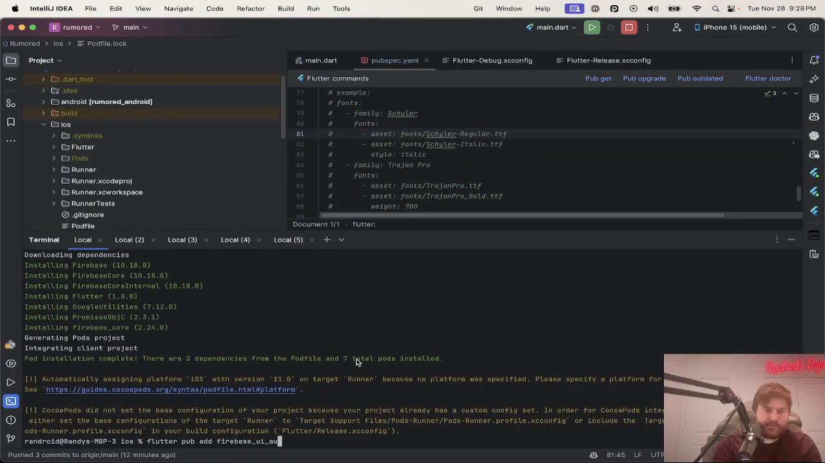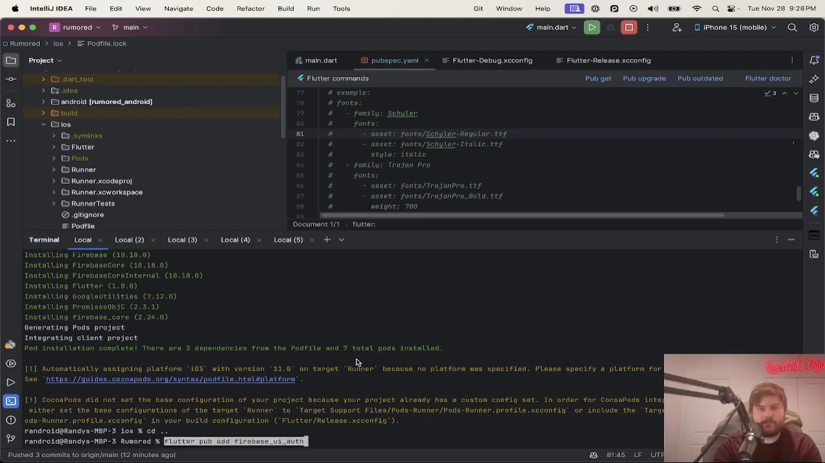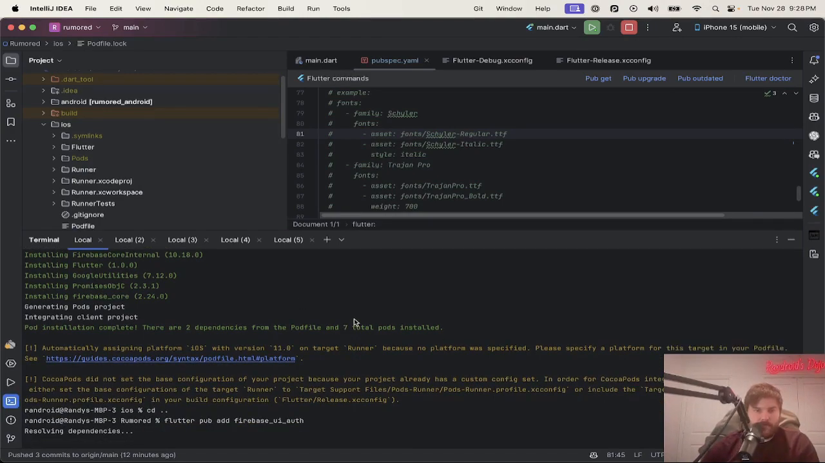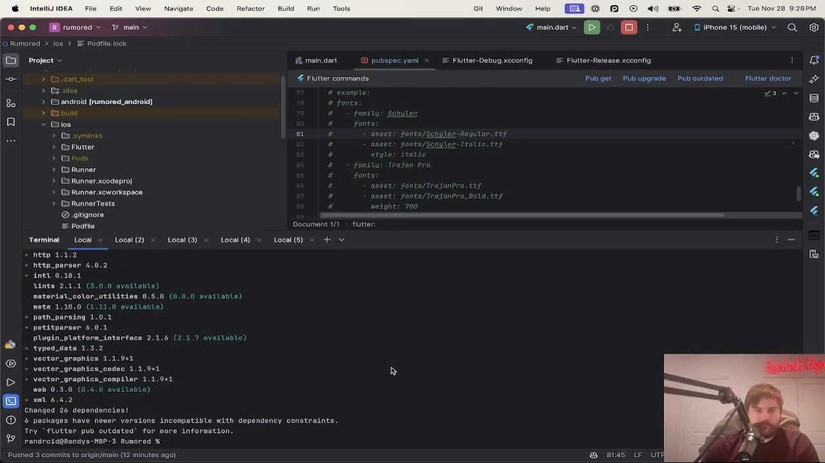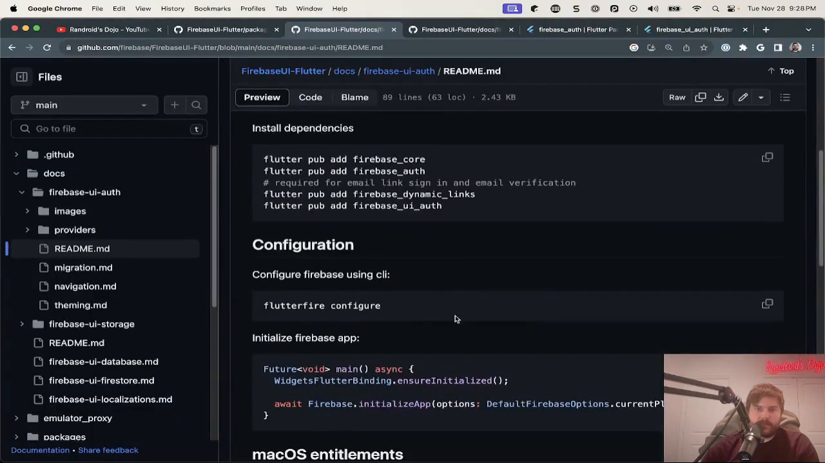I should probably do this in a different folder though. Okay, it does say some stuff's incompatible, so we're going to run again, make sure nothing broke, and then let's look at the next step. So now we use the Flutter Fire CLI to configure. It's probably where I have to actually hook it up to my project.